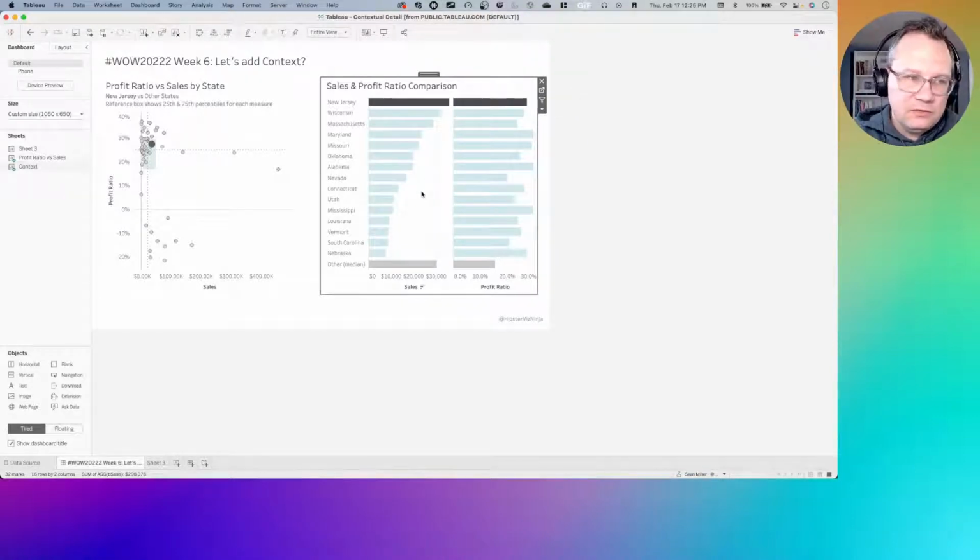But with the include, and then conversely, if I wanted to exclude, the exclude works in the same fashion, just the converse of include, right? It says for all dimensions in the view, do this aggregation, but exclude state, even if state is in the view, right? So that can be a really interesting use case for include and exclude calculations.